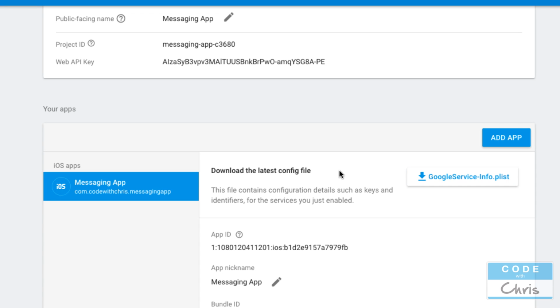Okay, so now that we have our GoogleService-Info.plist file that contains all of the configuration settings to connect to this instance of Firebase, we're good to go. In the next lesson, we're going to create the Xcode project, and then we're going to add that plist. We're going to add the Firebase SDK through CocoaPods, and we're going to make that connection to our database on the Firebase side of things.